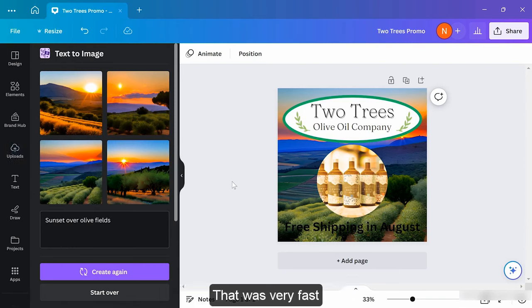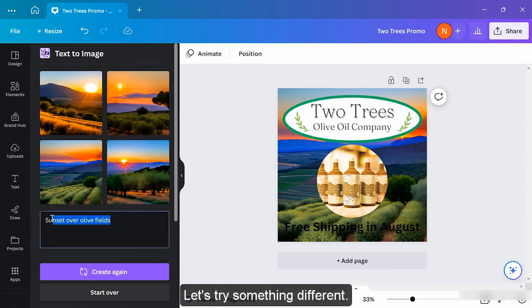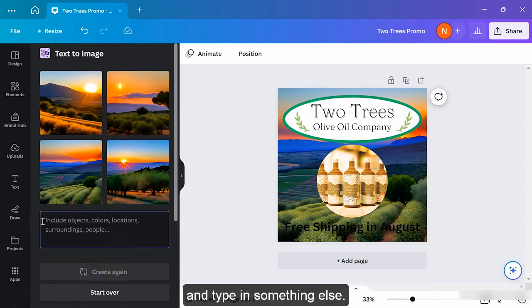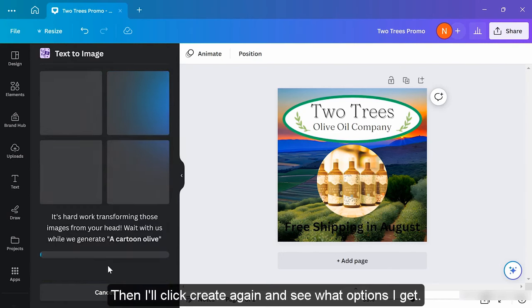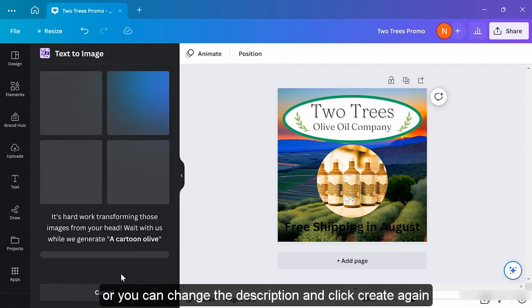You may want to take some time and experiment with different descriptions to see what you get. Let's try something different. So I'm going to delete what I have in this text box and type in something else. Then I'll click Create again and see what options I get. You may see some results that you like, but if not, you can always click Create again, or you can change the description and click Create again. And it will try to generate some more options.